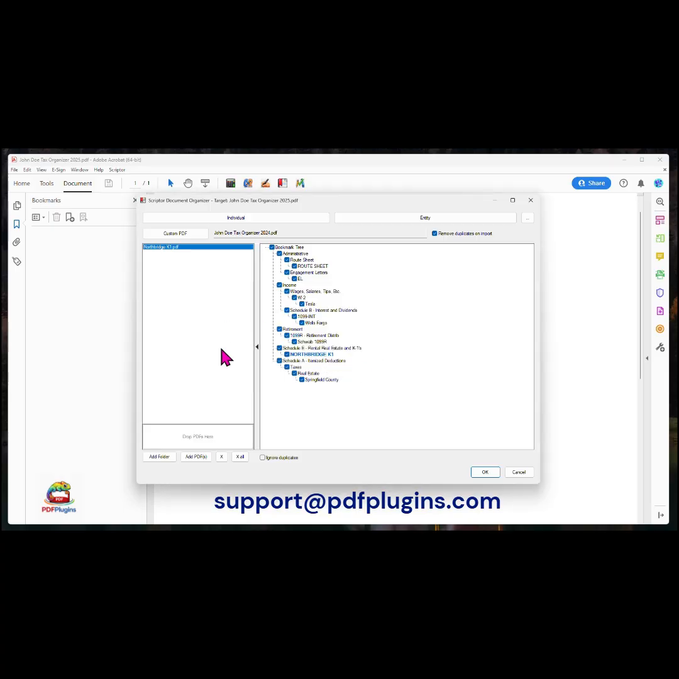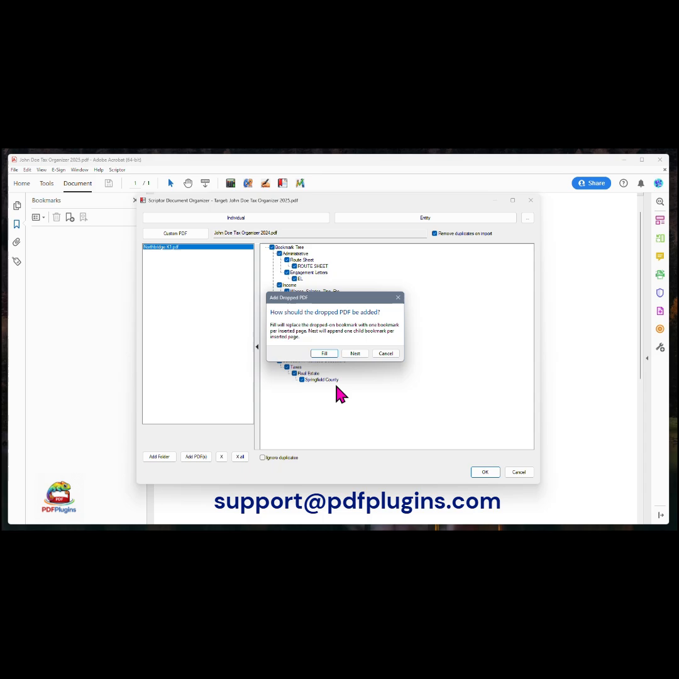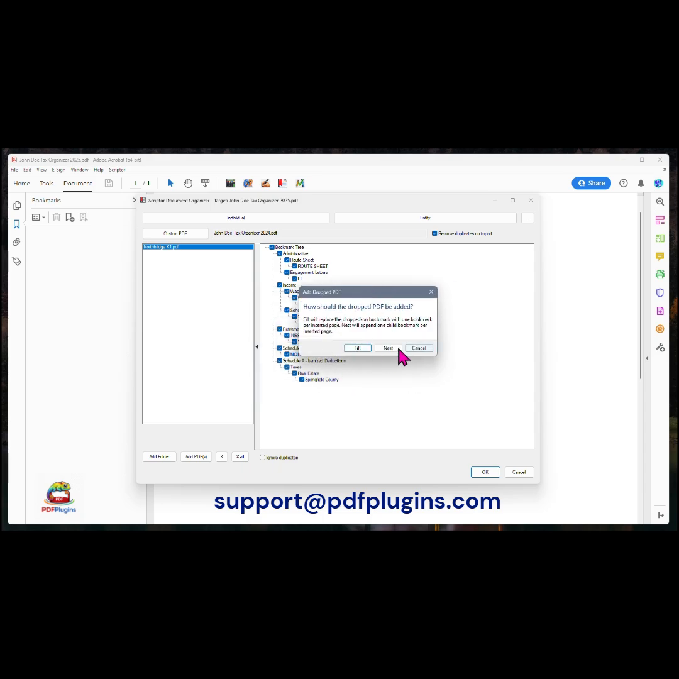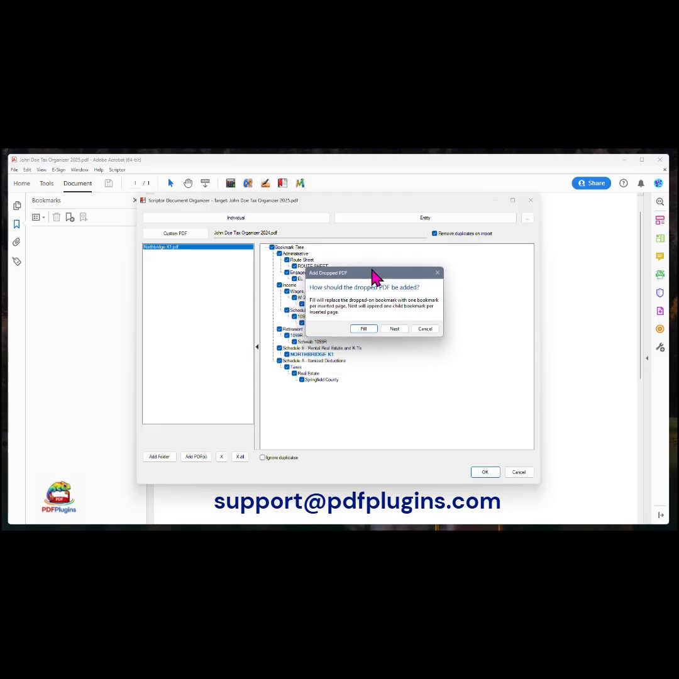Actually, let me come back, because now that I have a document in there, it's going to change my menu selection. Let's say I'm putting it here. And again, I'm faced with this option, fill it or nest it. Previously, I did fill, and that's what gave me this here.